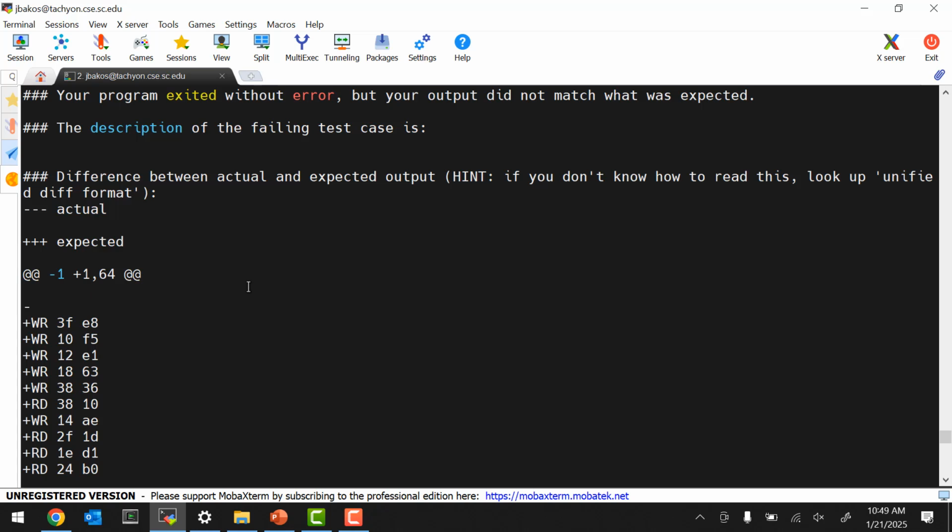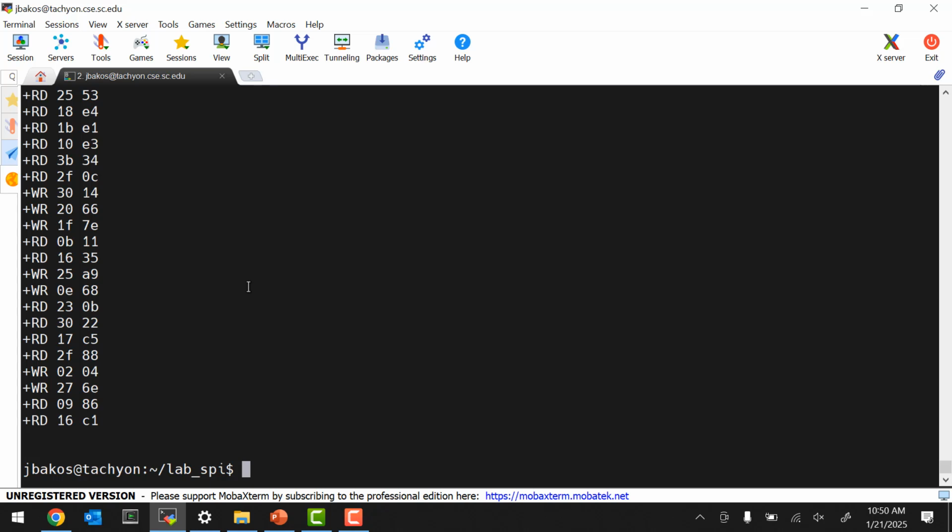But then down here, we've got plus. Plus means this is stuff that's in one and not in the other, right? So these are all the things that you should have printed. These are all the transactions in that file, and that's just one of the trace files. Each trace file has a bunch of transactions. So you can see that's essentially the answer that should have been printed.